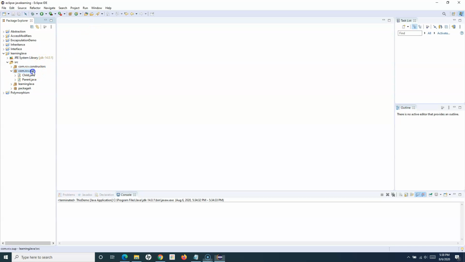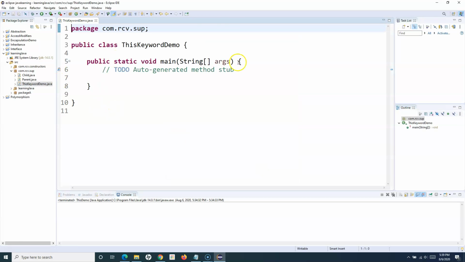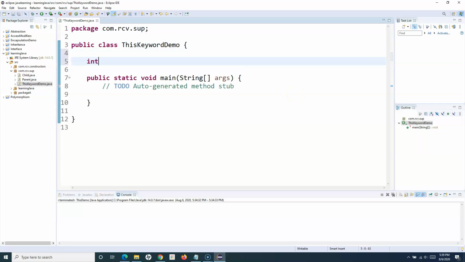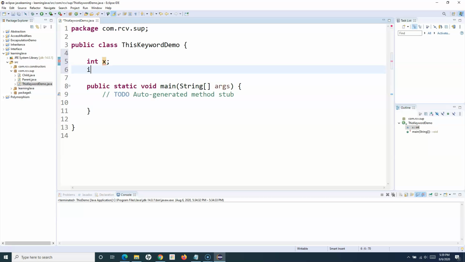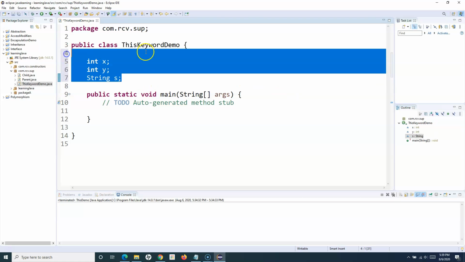So let me create a new class here, and I'll call it ThisKeywordDemo. Let me include the main method. Here I have the instance variables. Let me create an instance variable x and an instance variable y, and let me create another string, and I'll just say s. Now I have three instance variables in this class.